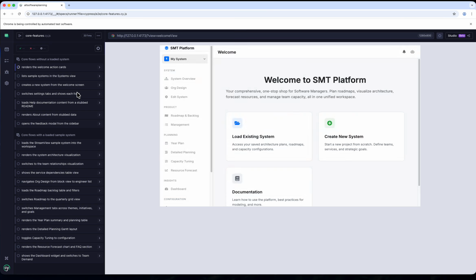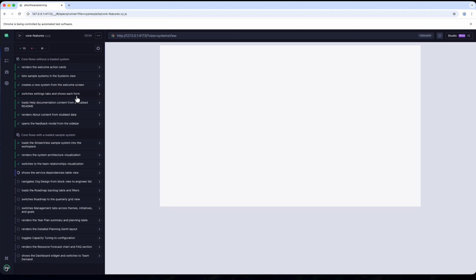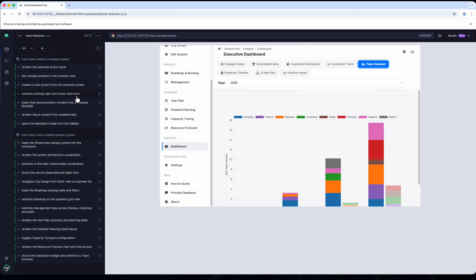And then there's the core features. So this is it. It's running through the core features as I mentioned earlier. Just look at the screen. It's going through every page. It's checking the layout of the toolbar, checking the buttons, and basically checking that everything is working for the core features.